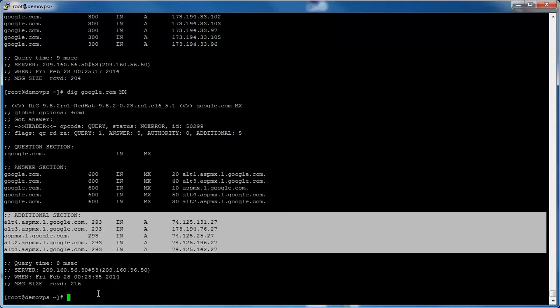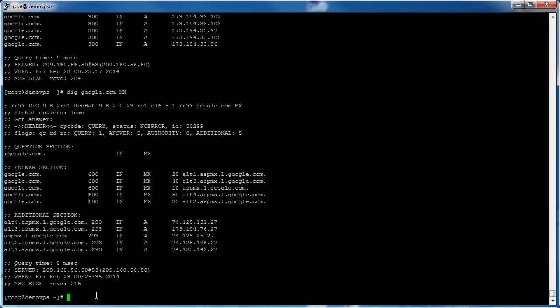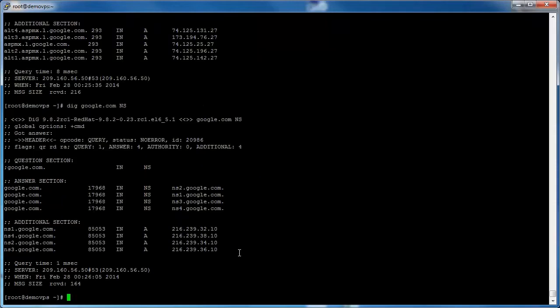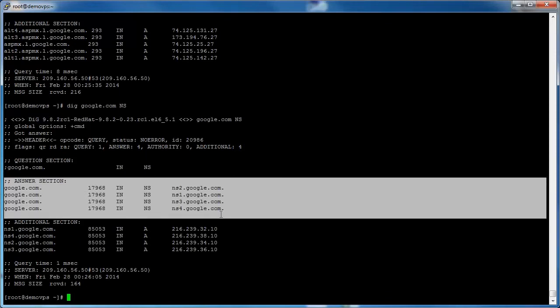You can also query name servers or NS records. Simply use the NS type in your query. Run dig google.com NS at the command prompt. The output is displayed in the answer section, and the additional section displays A records of Google's name servers.